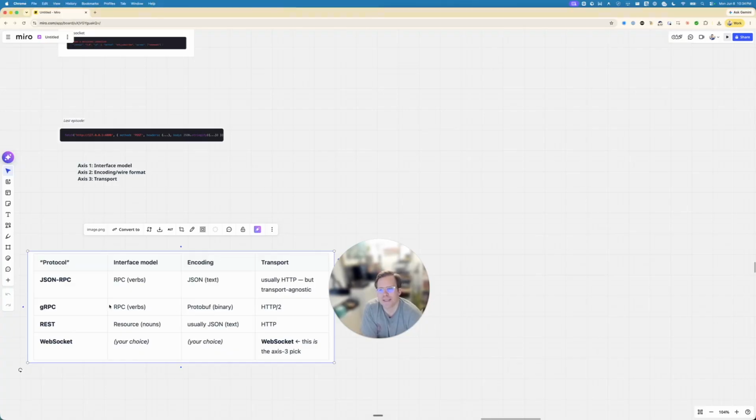So you can't say things like, hey, should I use gRPC or WebSocket? That doesn't make any sense. WebSocket is only a transportation axis, a method of transport. You can't use it in itself. You need to show up with the interface. You need to show up with the encoding, and then WebSocket is the transport. So you could do JSON-RPC on WebSocket and so on. So that's important. This is a good table to have in your head as you understand these. Great.